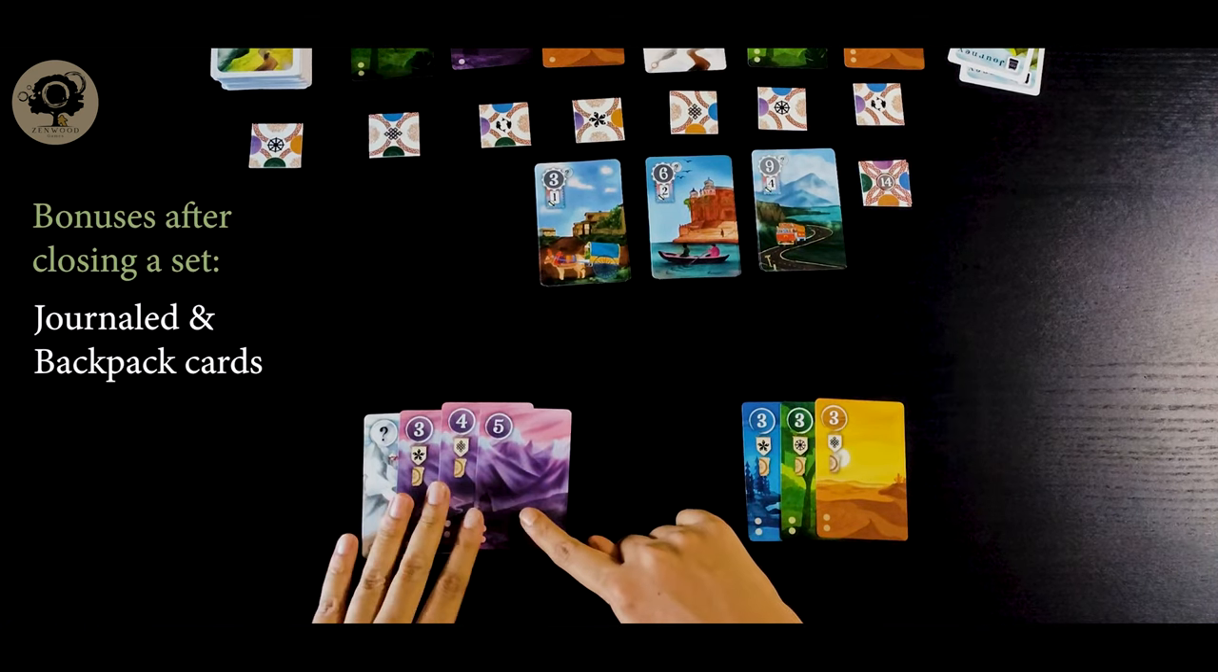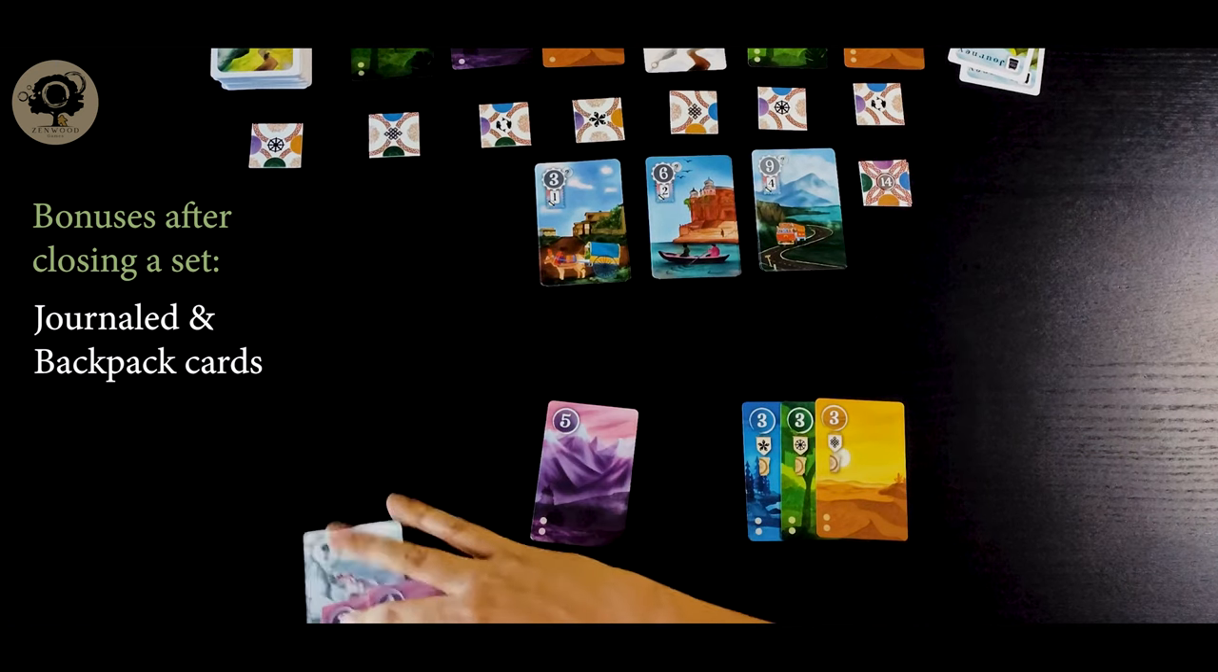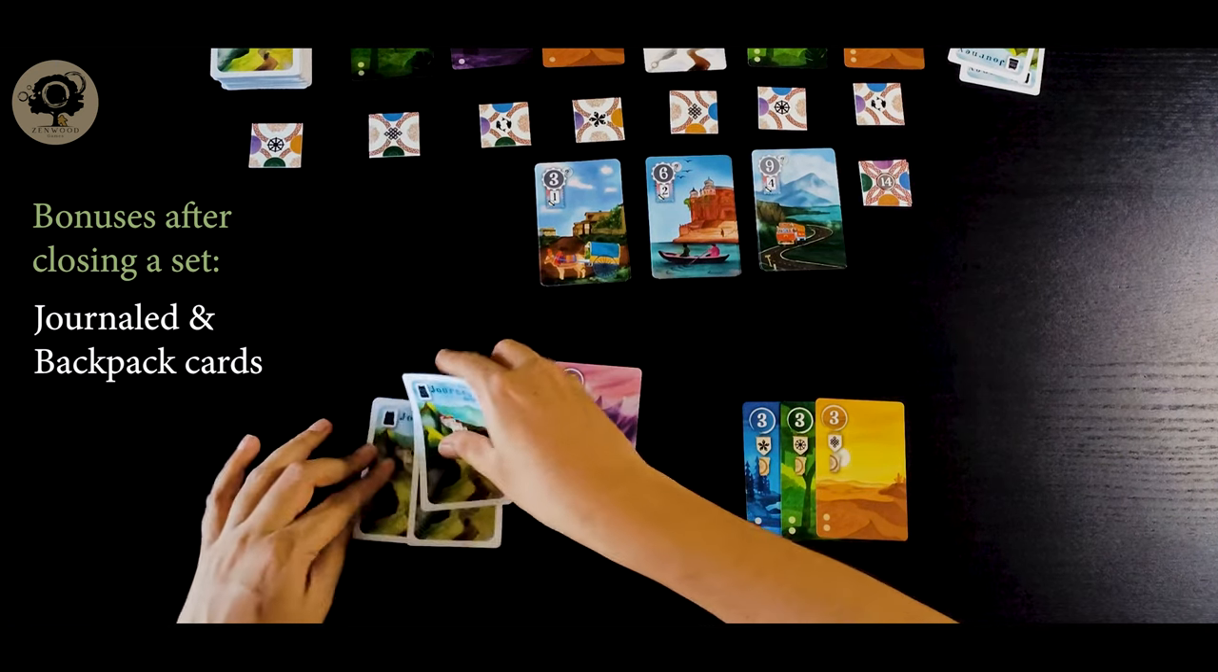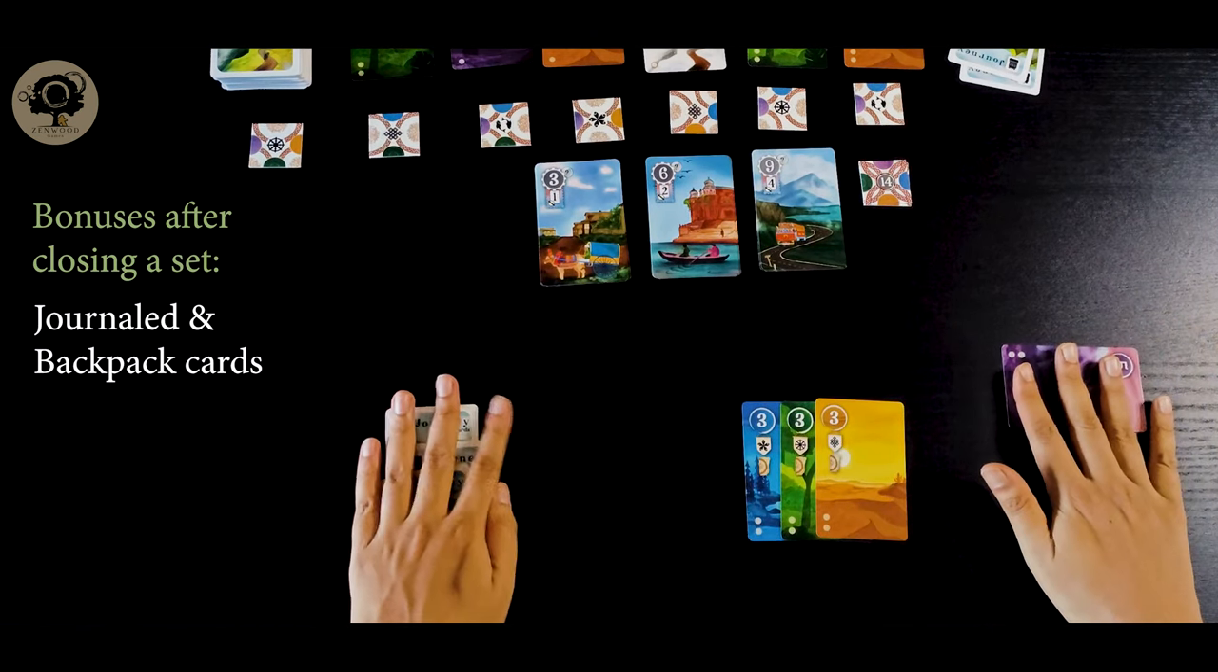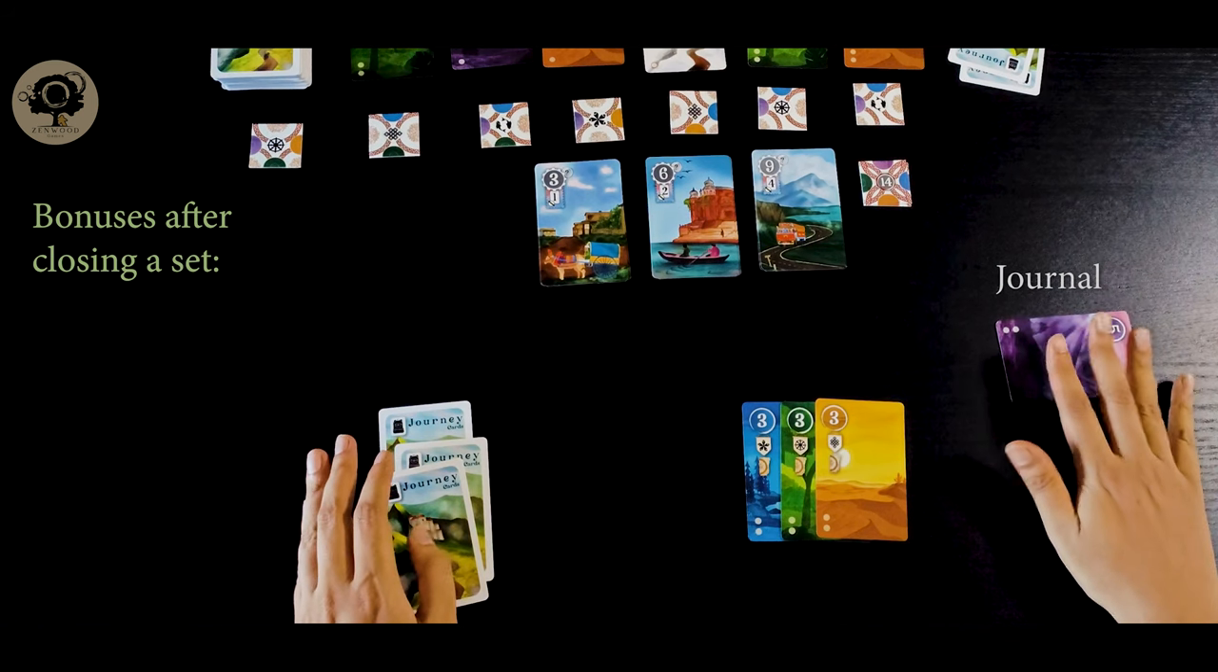First, take only the highest valued card in that set, tilt it 90 degrees and add it stacked to the right side of your play area. This part is known as the journal, and this card is a journaled card.